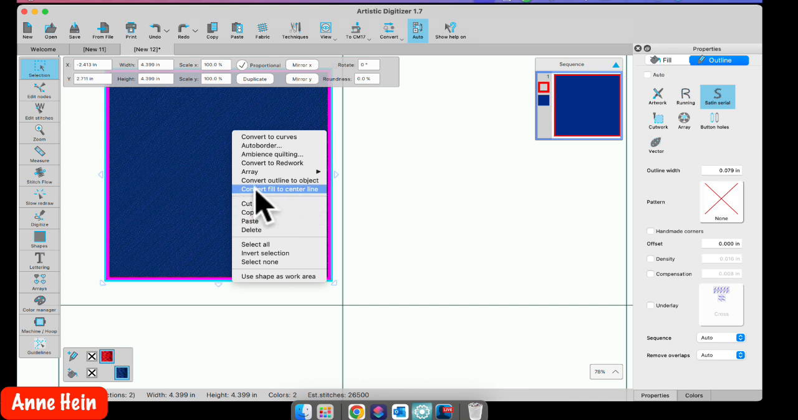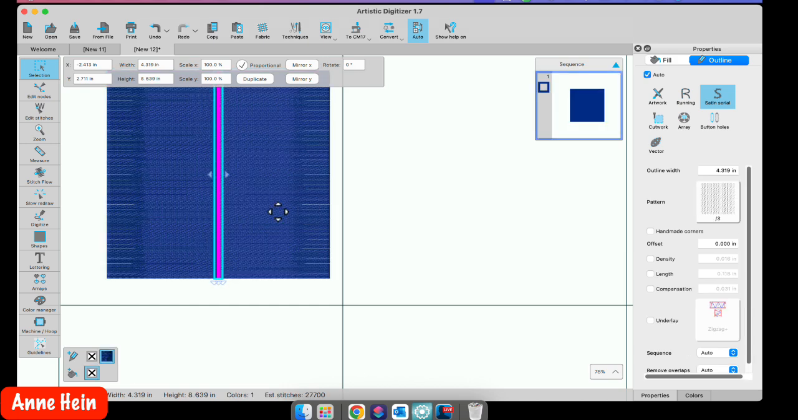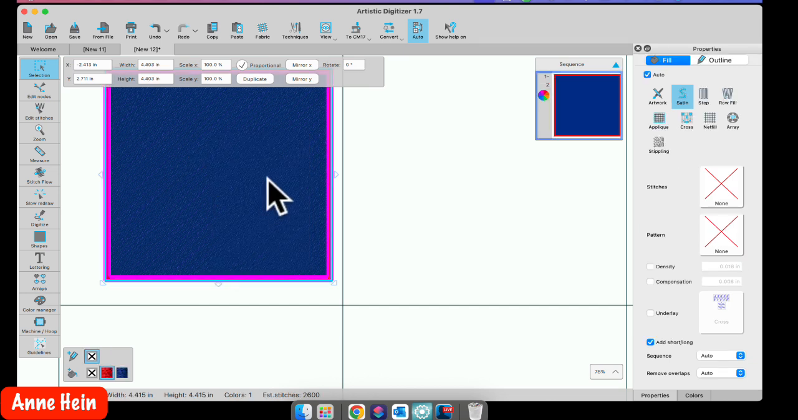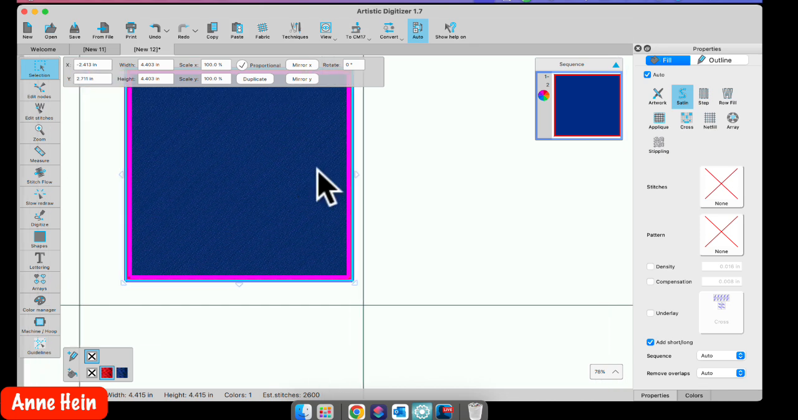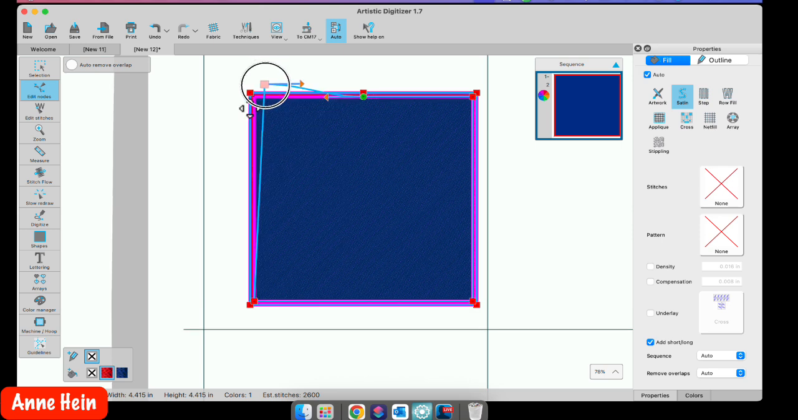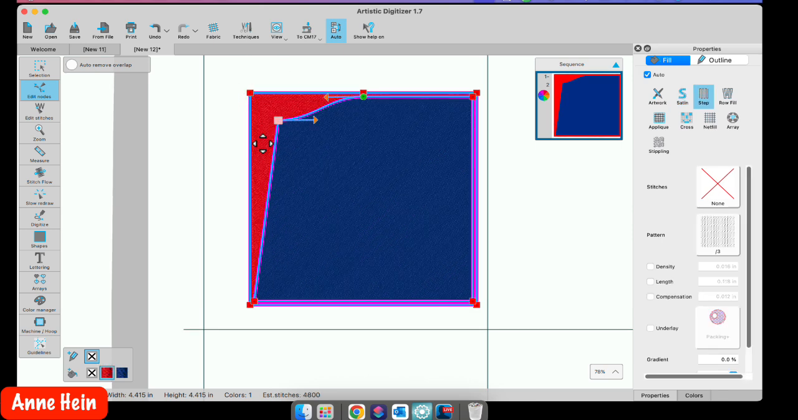Now with this one, if I did the fill to a center line, it's going to give me this kind of a look. I don't really want that. So I'm going to undo that. What I really want is convert outline to object, and I'm going to click there. And when I do that, and I go back to my edit nodes, I have these nodes in here, and I can pull them down and create this thickness in there like that.